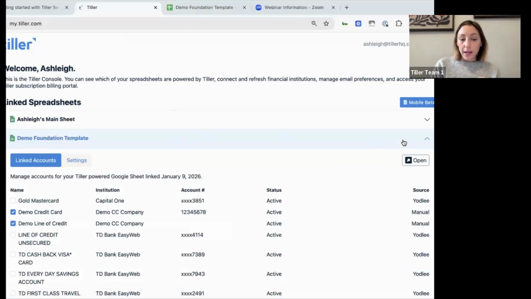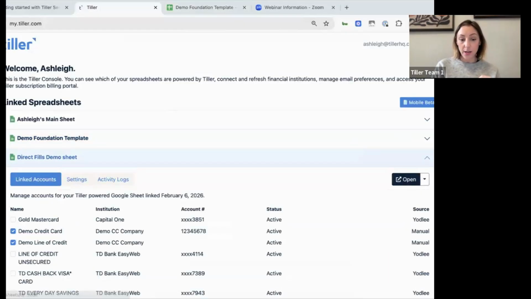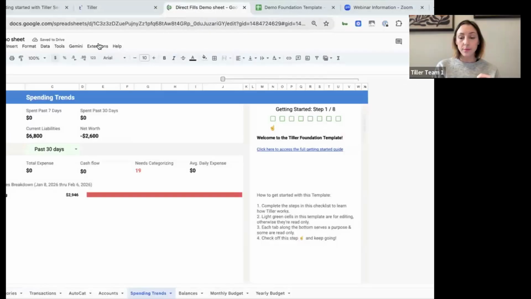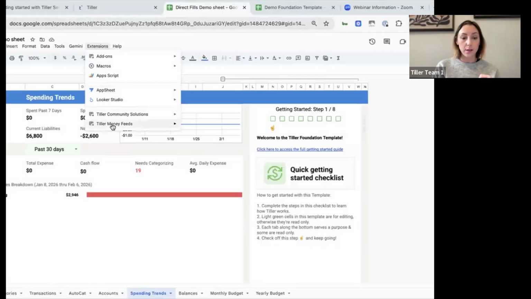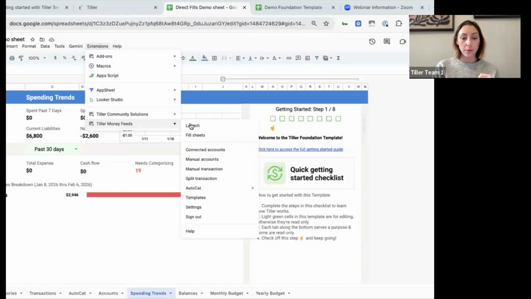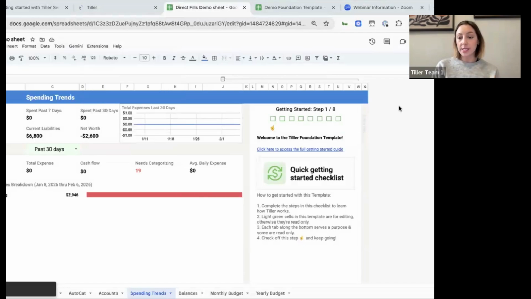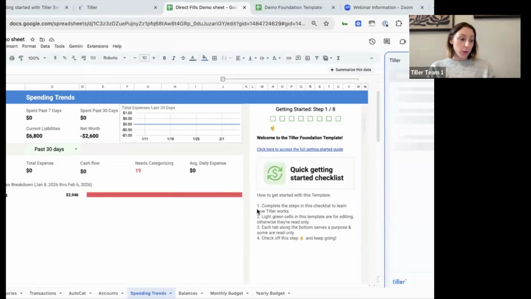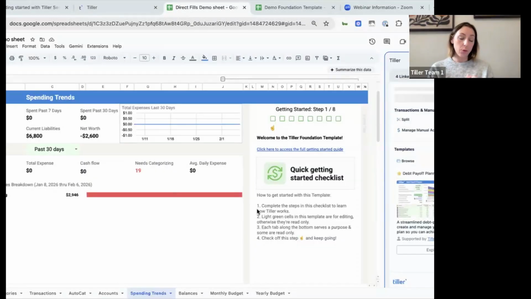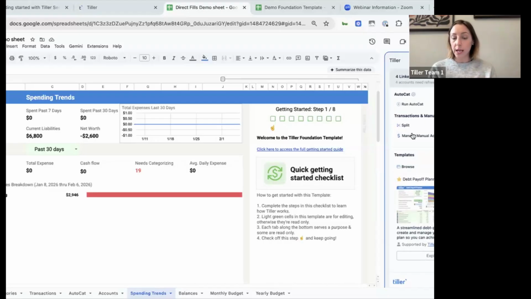If I come into my new template that has direct fills, and I launch my extension, oh, there we go. It'll just look a little bit different where it won't have that button. So essentially, as of this week, we've made a really big step forward with releasing direct fills to everybody. And this is available when you create a new Google Sheet. So this is another feature that is for Google Sheets only. We haven't released it for Excel yet. And it's also only going to apply to new sheets that you create after.